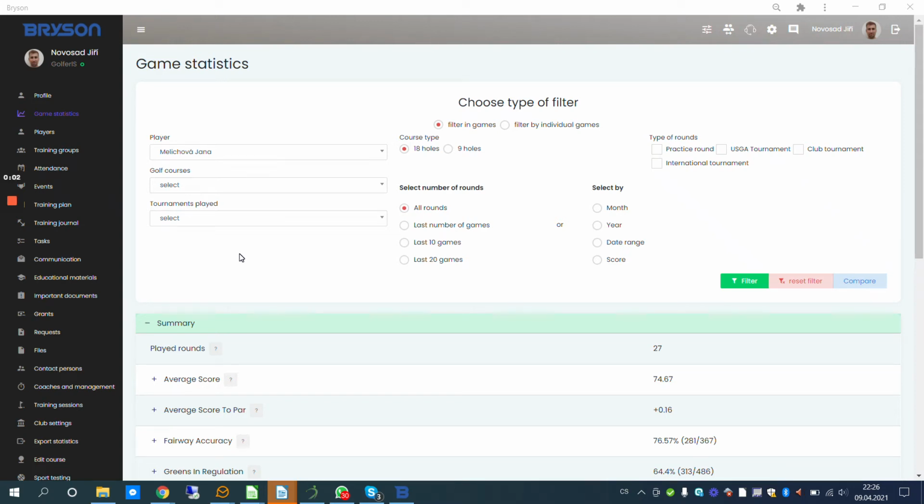Hi, this time I will show you the outputs of the game statistics. In the previous video, you've seen how easy it is to enter the game statistics after the round of golf you played. This time, you'll see how much information you'll be able to get from that entry you did after you played your round of golf.